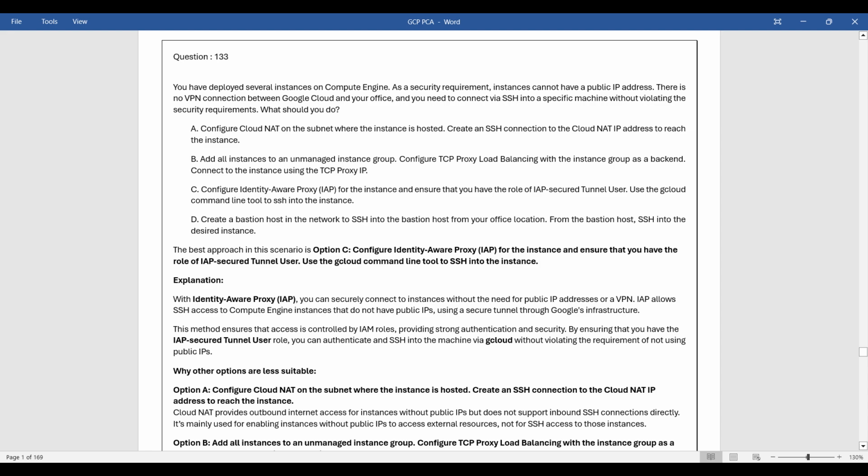By ensuring that you have the IAP-secured Tunnel User role, you can authenticate and SSH into the machine via gcloud without violating the requirement of not using public IPs. Why other options are less suitable? Option A. Configure Cloud NAT on the subnet where the instance is hosted. Create an SSH connection to the Cloud NAT IP address to reach the instance. Cloud NAT provides outbound internet access for instances without public IPs but does not support inbound SSH connections directly. It's mainly used for enabling instances without public IPs to access external resources, not for SSH access to those instances.